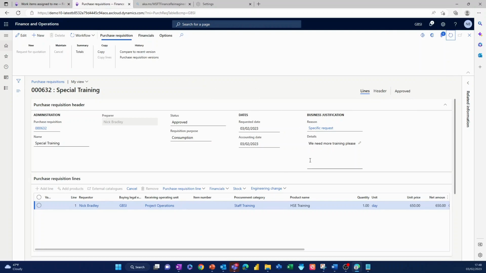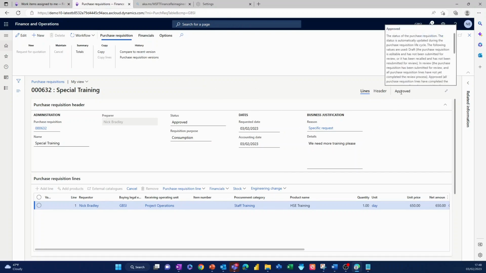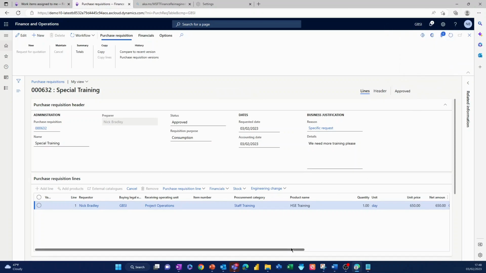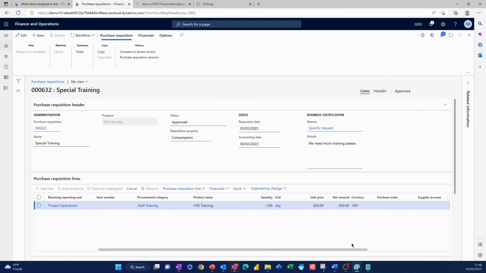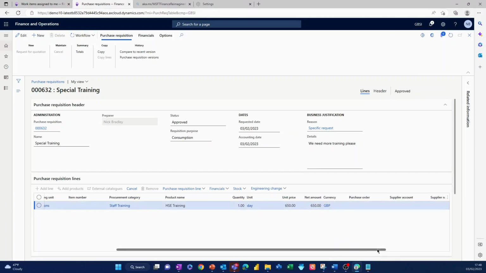What you can do in a workflow is set up for approved requisitions to actually automatically create purchase orders. In order for that to happen, there would have needed to be a supplier account put on this requisition as well. And you can have default supplier accounts for different procurement categories. Okay, so our requisition is now approved.